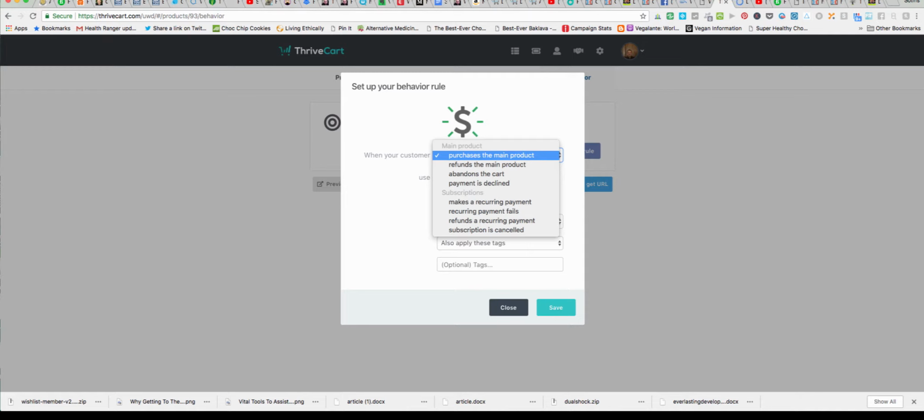So you can pick what you want for them to do. When they purchase the main product, send them to a buyer's list. If they refund it, you can decide what to do. If they abandon the cart, or decline the cart, decide what to do. You could have a list for people who abandon the cart, a list for people whose payment was declined, a list for people who refund the product, etc. So this is a really brilliant piece of software. I'm going to click add them to, or you can remove them from a list, so you can take them off your buyer's list when they refund the product, for example.